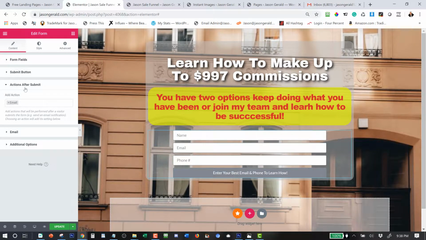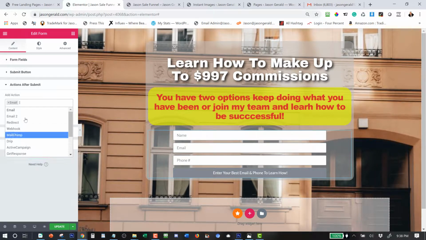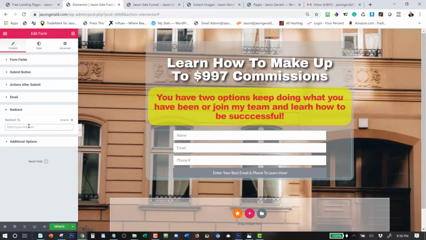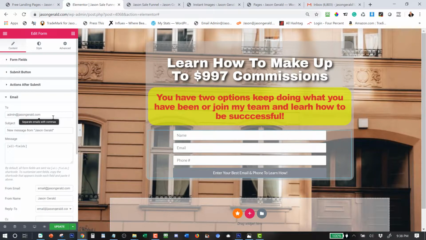Now, actions after submit. So when somebody enters their name, email, and phone number, you're going to receive an email. That's what this is. There are tons of different actions after submit. Well, first of all, we want to do a redirect, and when you add something here, it's going to add the additional tabs underneath here. So we're going to actually copy my website, and we're going to redirect it to, this could be an affiliate offer, this could be anything you want to redirect to directly, so that let's say you're promoting a product or service, or you're promoting my service, you can actually put a redirect and it'll go directly to my service, to my website. And email is going directly to here.